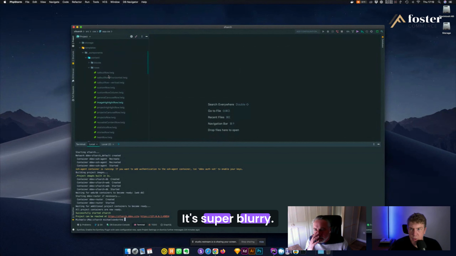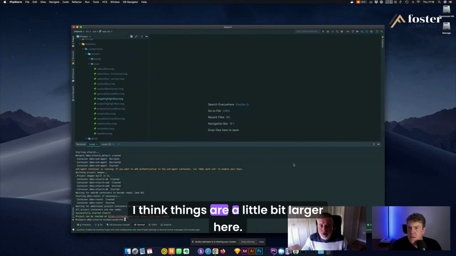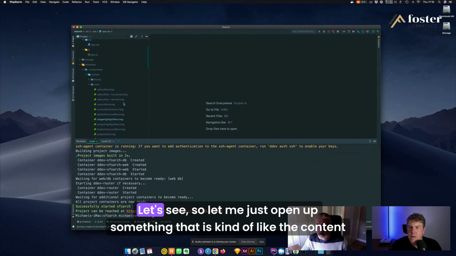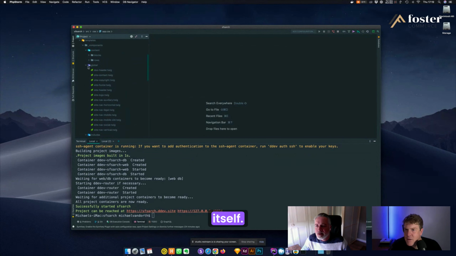Can you zoom? It's super blurry. Would you mind just zooming on that? Yeah, let me see if I can get in here and make things a little bit larger. Let's see, let me open up something that is the content itself.